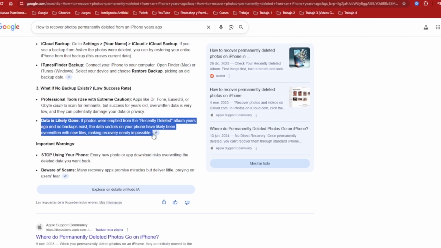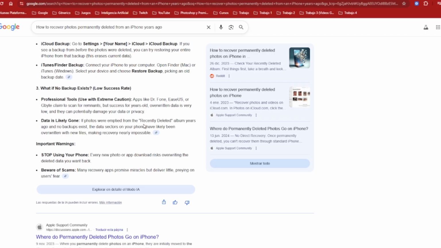Data is likely gone. If photos were emptied from the Recently Deleted album years ago and no backup exists, the data sectors on your phone have likely been overwritten with new files, making recovery nearly impossible.